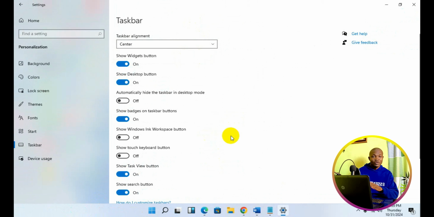Everything depends on how you want to position your taskbar. It's as simple as that. So basically, this is how to reposition your taskbar on a Windows laptop.